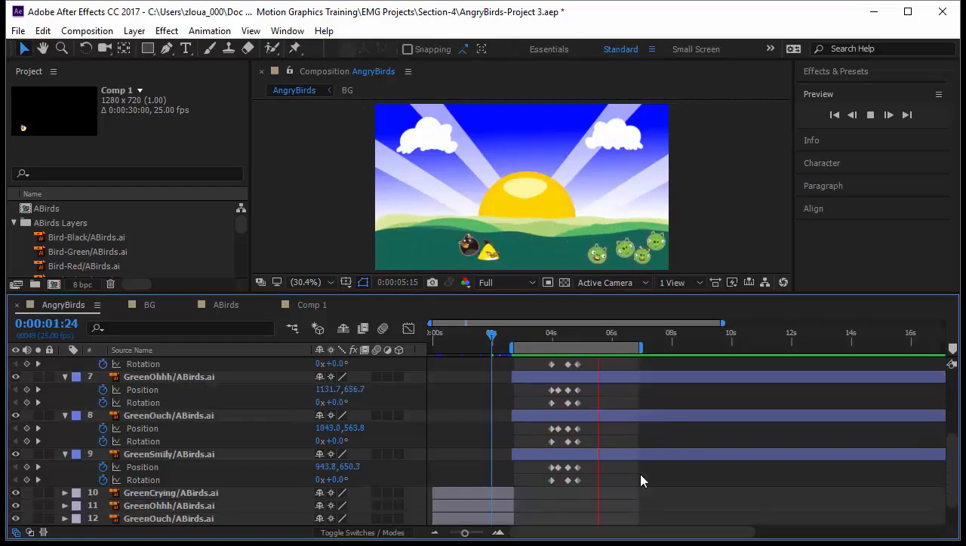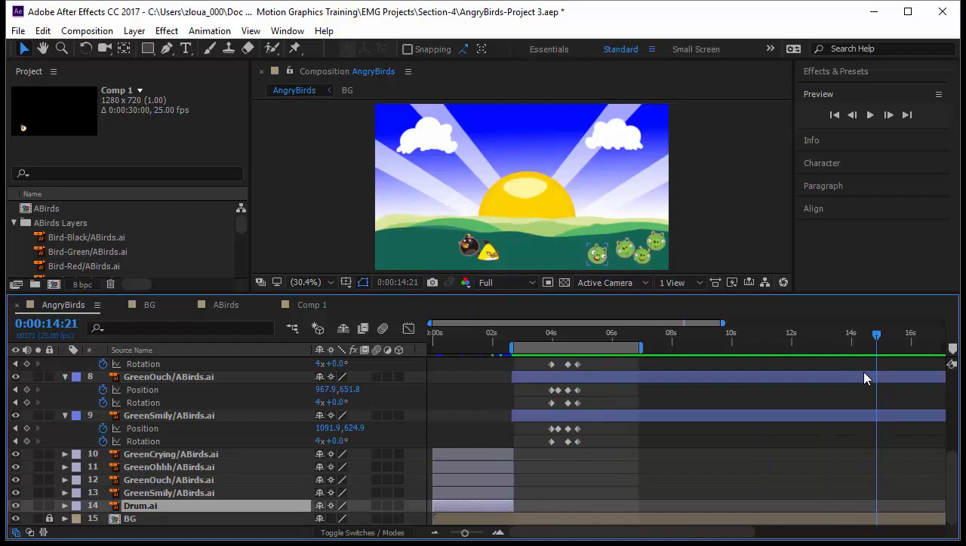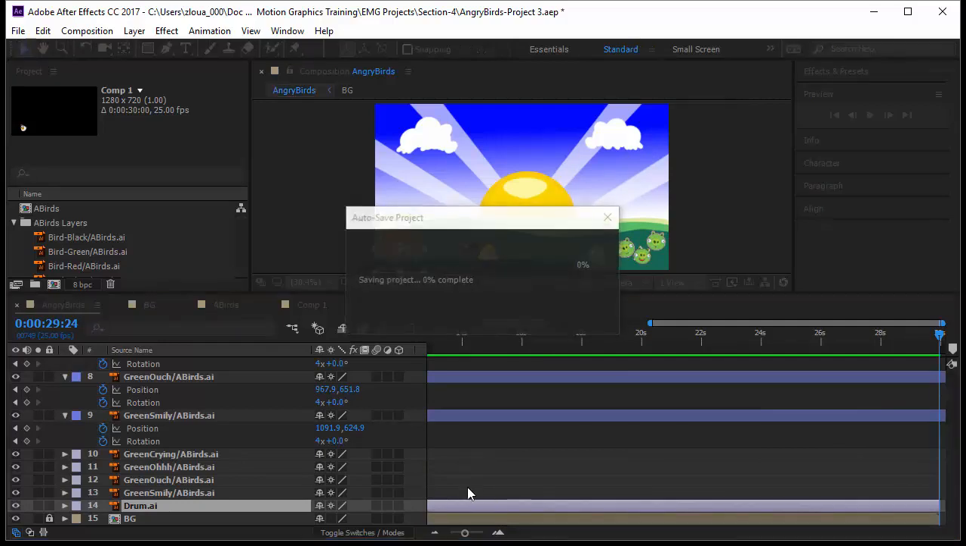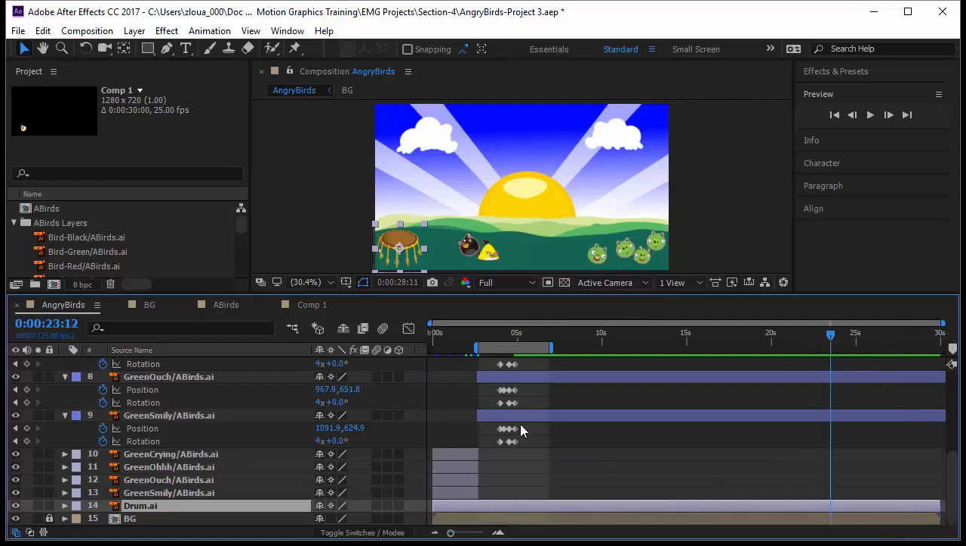Okay, unfortunately, it seems we cut the drum. Oh, we cut the drum. So that's very good. If you cut a layer, you can go to the end, take the drum and press Alt and the right bracket again, but this time it won't cut. It will extend it to the timeline indicator. Cool. Let's go back to the beginning. Where is the beginning? Here. And take our timeline indicator and play.